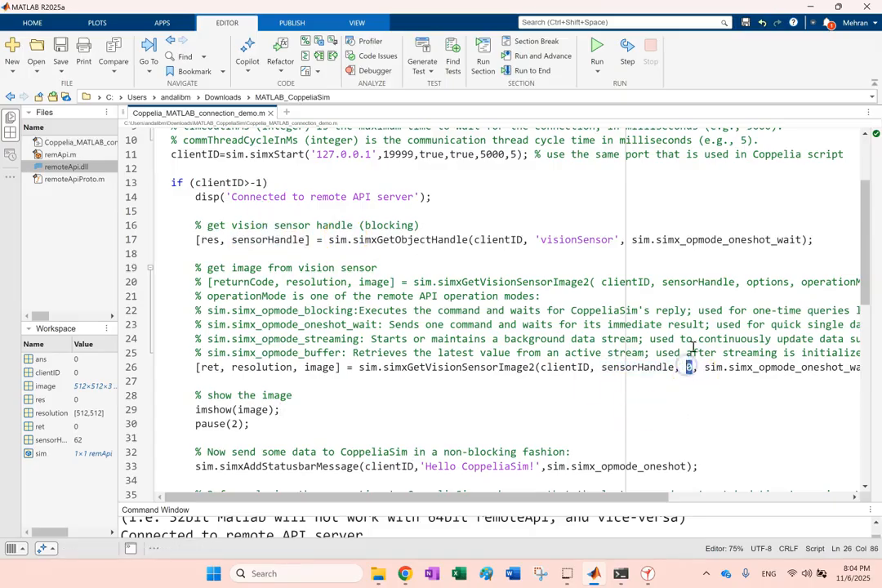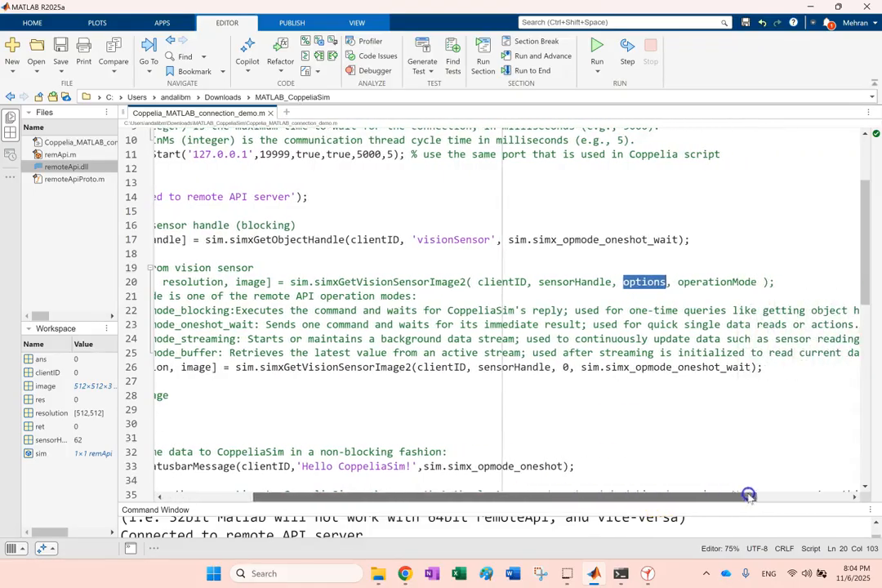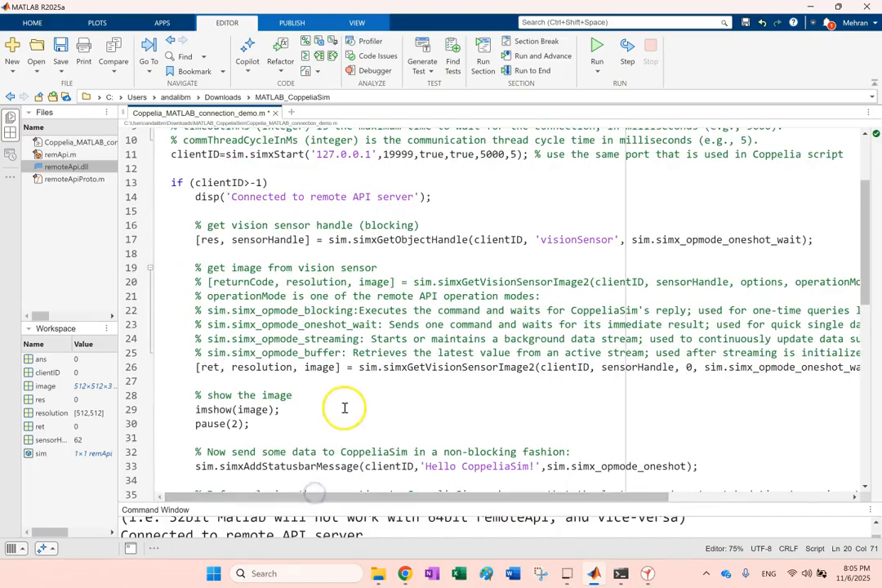Here, this one basically is some options which we don't care too much about. The most important one is this guy, the operation mode. So how do you want to get the data from the vision sensor? That is something we need to talk about. So there are a bunch of different operation modes for this remote API connection. And here I have provided 4 of them for you.